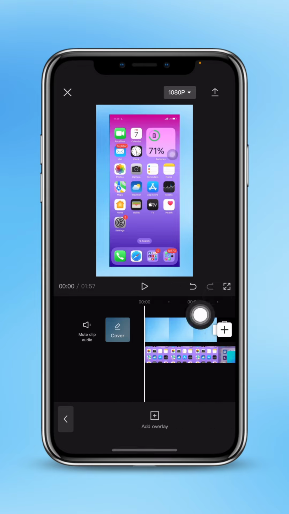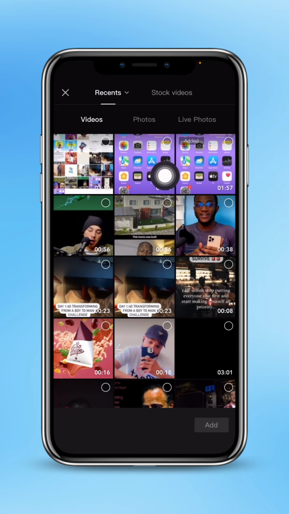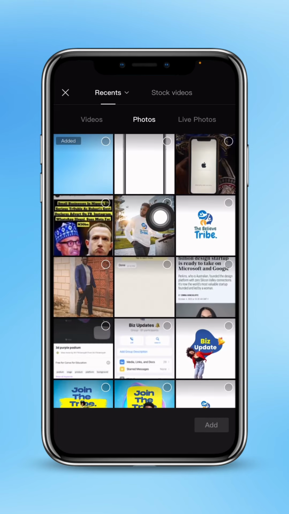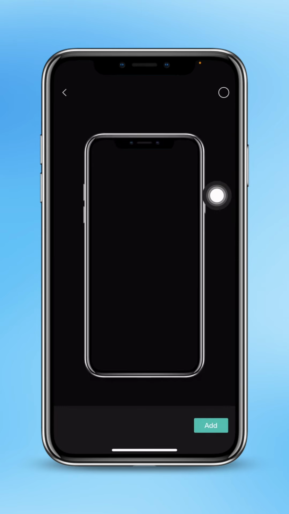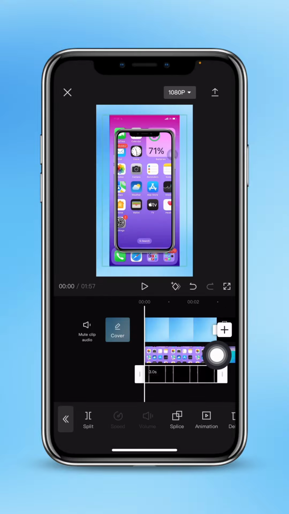Okay, I'm just going to tap on this blank space here, and you will see add overlay. So now the last and the final element we're going to bring in is the phone mockup. This is why you need to export it as PNG so that you won't have any issues. Now we have all the elements in CapCut.